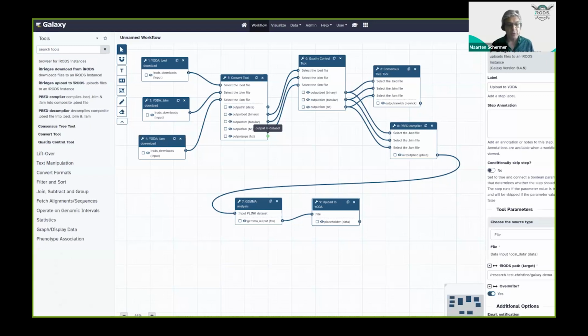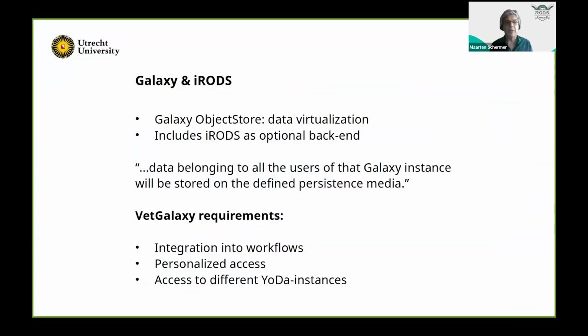And I don't know if it's visible on the screen, but the modules at the beginning and the end of this particular workflow are labeled Yoda and upload to Yoda, I think. Because as part of FatGalaxy, we developed modules for downloading and uploading data from and to Yoda, our iRODS instance. Which doesn't mean that there wasn't already an iRODS component in Galaxy. There was already iRODS access possible before we started on this project.